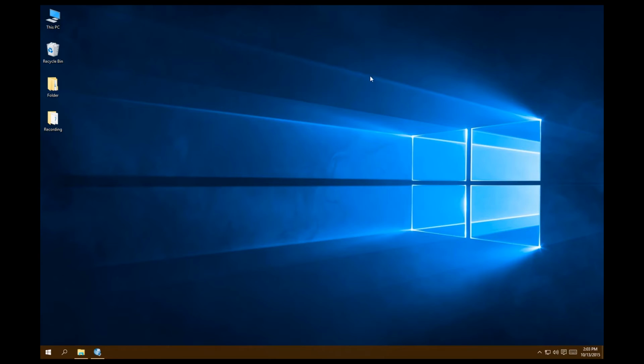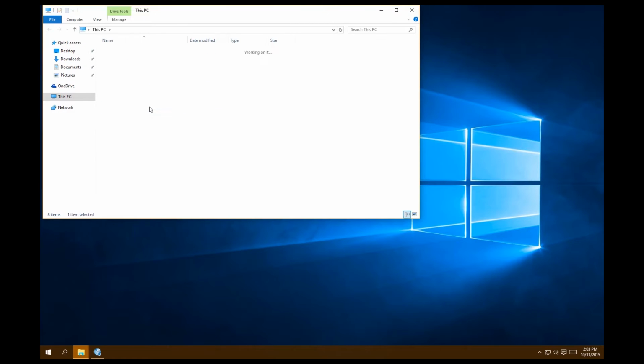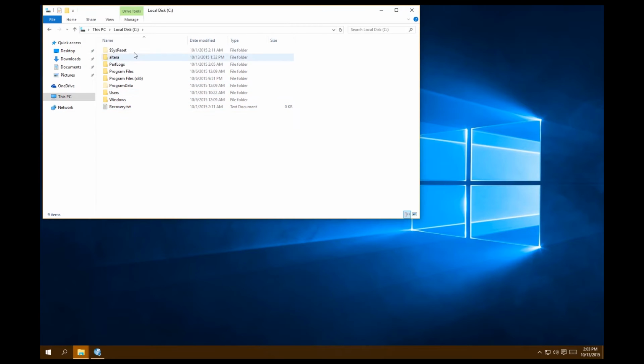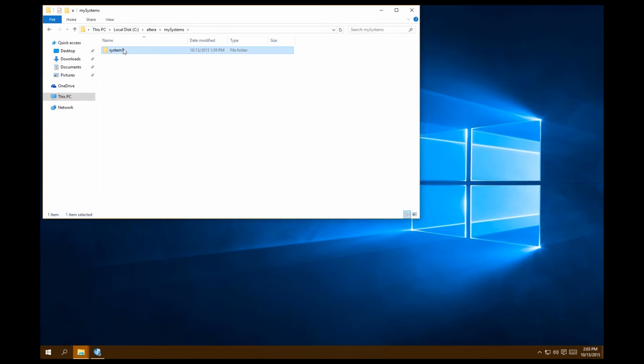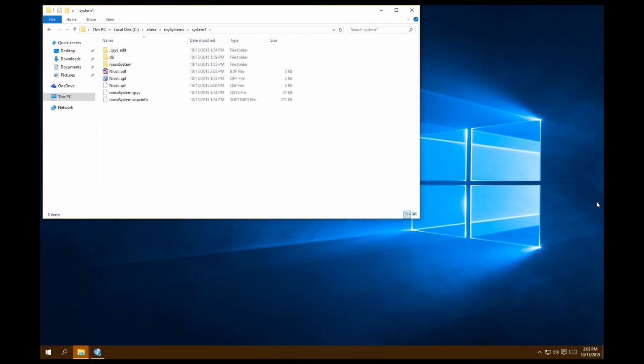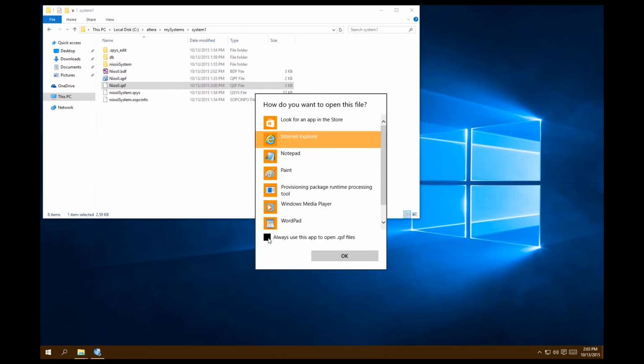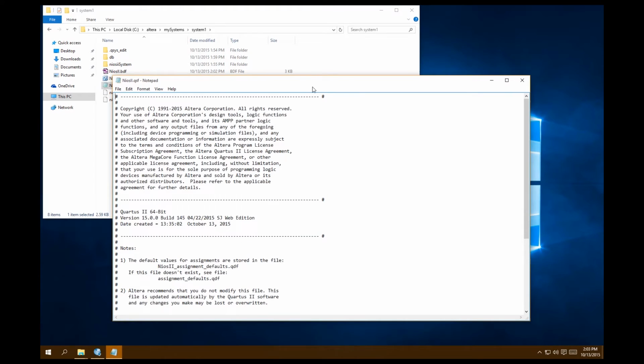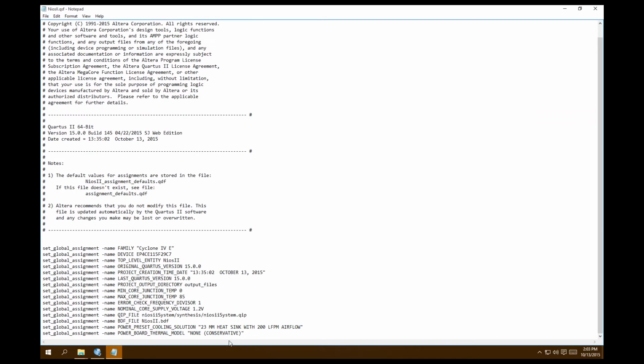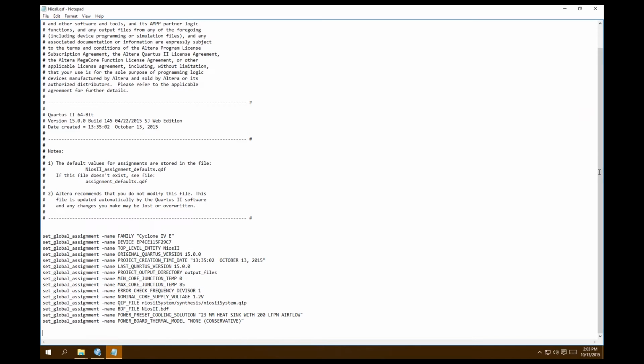So we're going to want to go to, minimize this real fast, and we're going to want to go to where our system is at. And our system is at under Altera, My System, System 1. And we're going to want to find a QSF file right here. And you want to open it in some sort of text editor. So we want to open with Notepad. All right, so this is going to give you some stuff already generated. We're just going to add a few enters after that. We're going to want to copy paste the file.